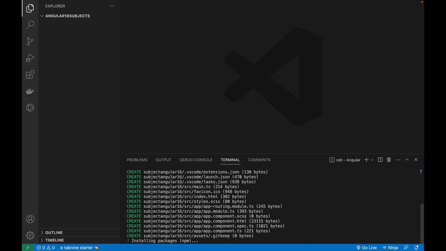So first of all, what I'm going to be doing is creating a small application with some components and a service, and I will show you what the purpose of both subjects and behavior subjects is. And once we understand the purpose of it, then I will show you the difference between these two, so you can better decide in your application which one you need to use.